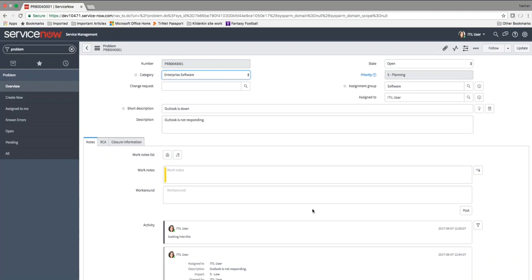Everybody's just kind of got their stuff in a holding pattern. It's in an awaiting problem state. Once the problem's closed, those incidents get resolved automatically, and now you're trending up in your resolution. Again, we have the work notes list, the work notes. Instead of comments in a problem, you can now put workarounds in.